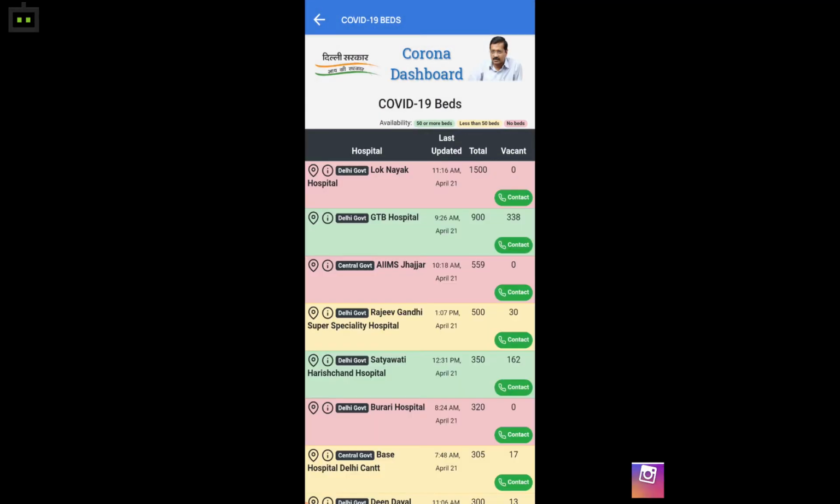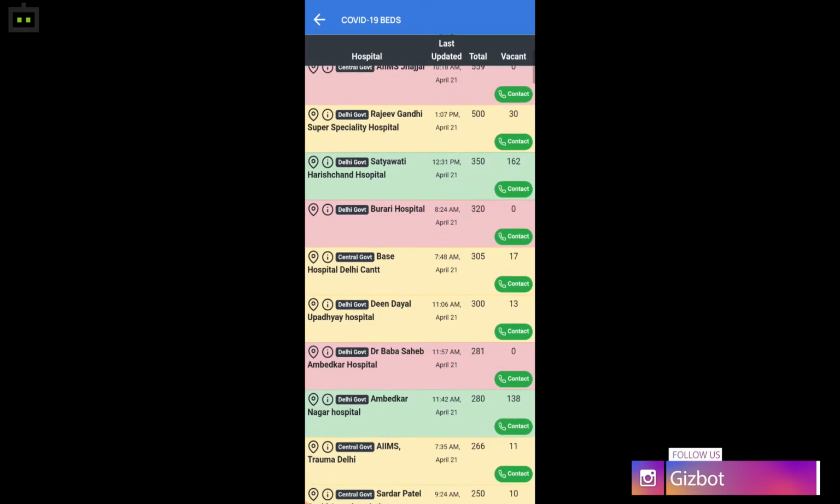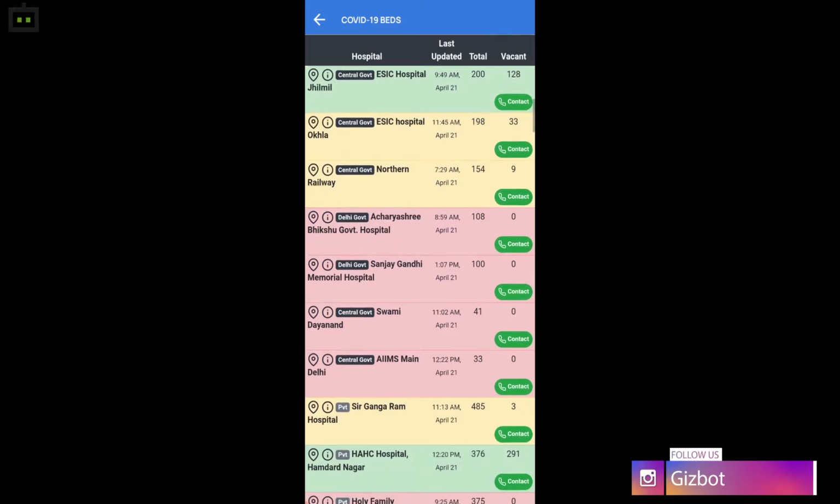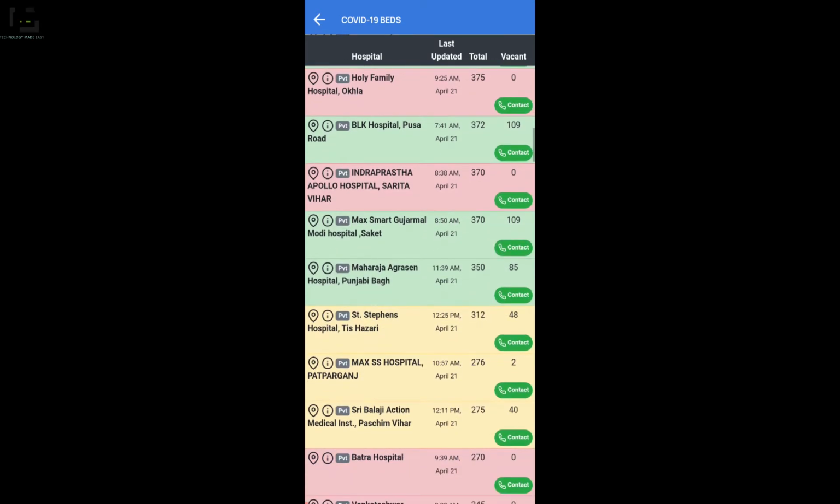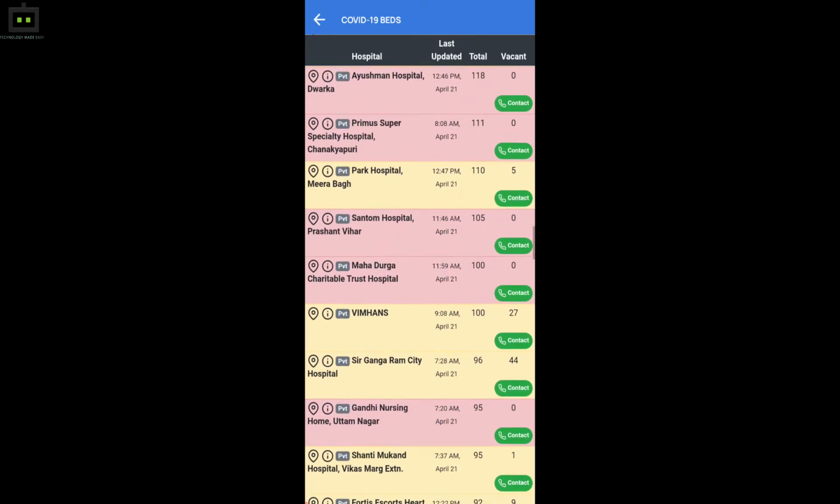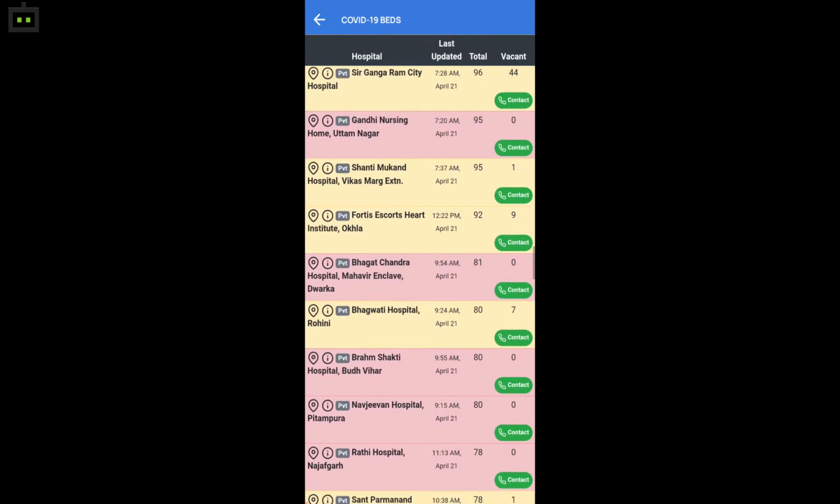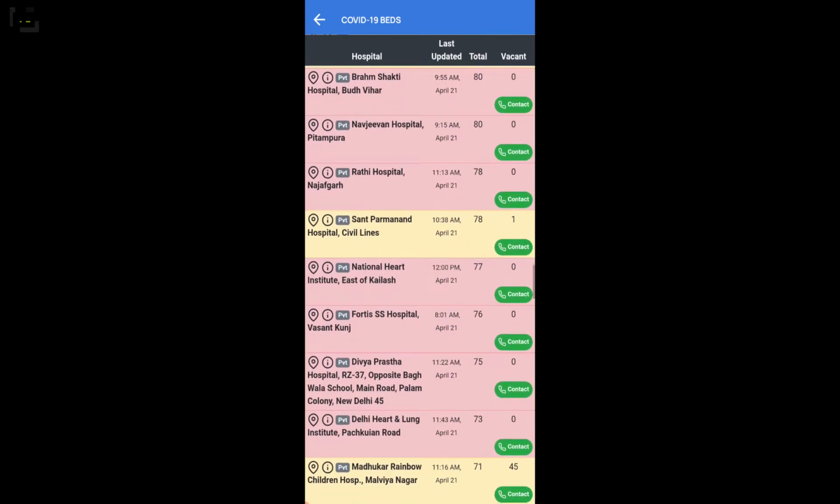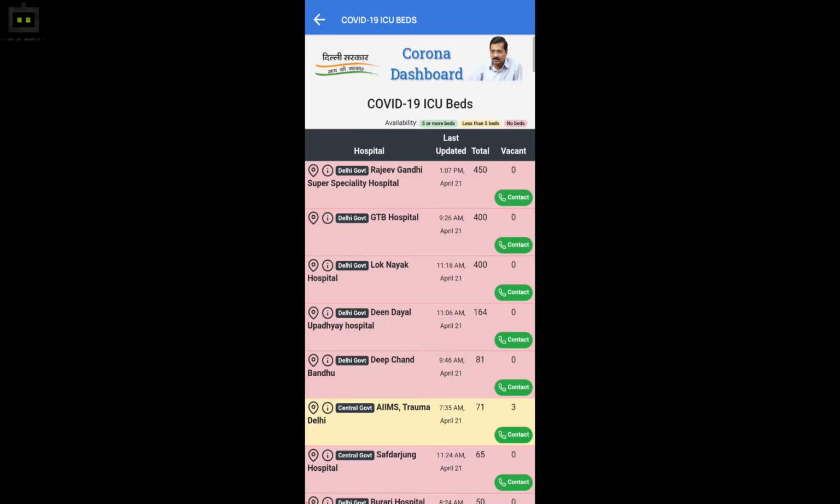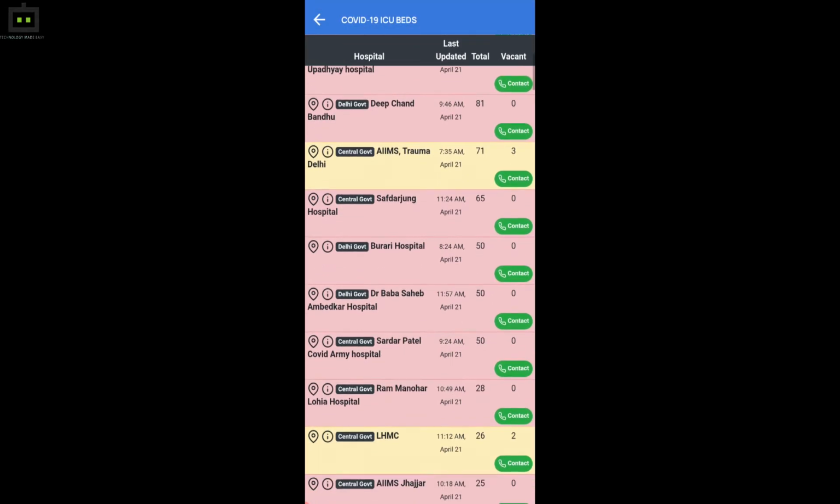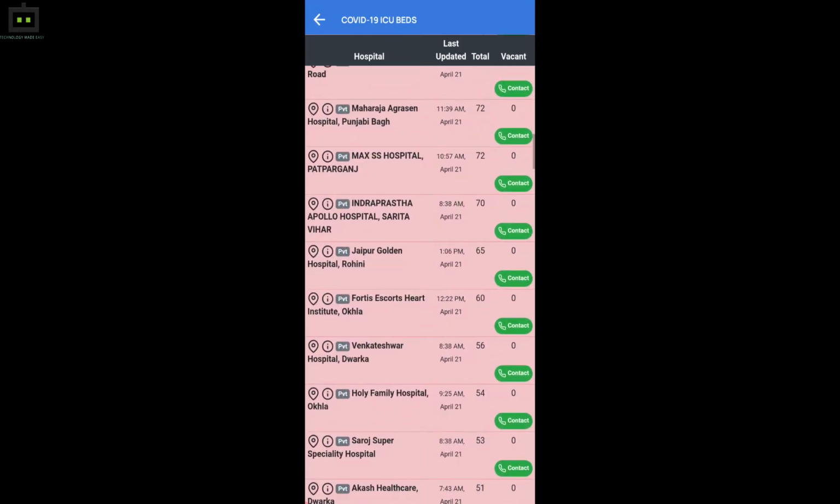Apart from checking the status of the bed, the application allows you to check the hospital name. You're also allowed to check the status of the bed on the app. For that, you need to click on the vacant option. Then it will redirect you to the page which will show you all details of the hospital, the last updated status, total and vacant sections on the screen. The app also shows the contact details of the hospital, which allows you to call the hospital.